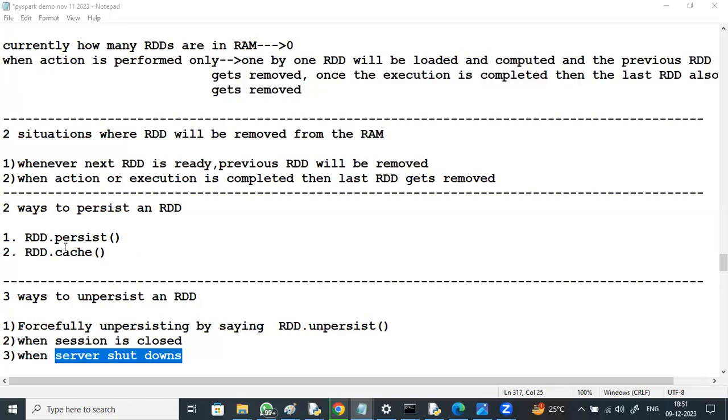No, I'll be discussing the persist options. I'll discuss the persist options one by one: memory, memory and disk, and disk.